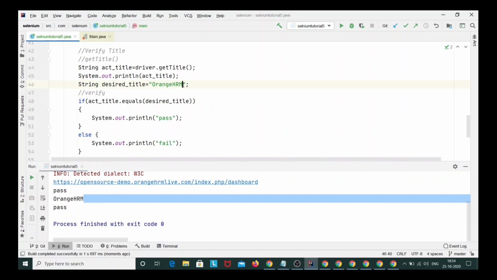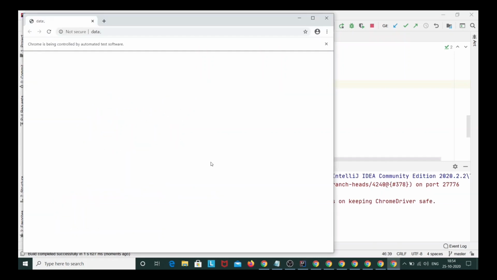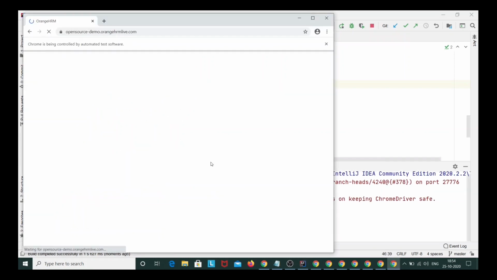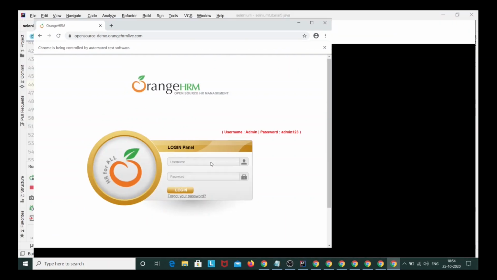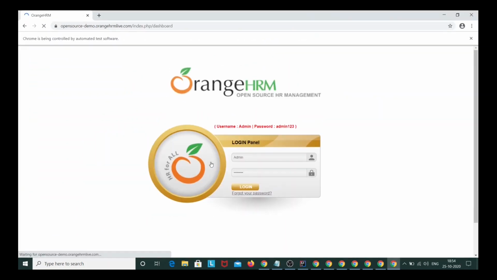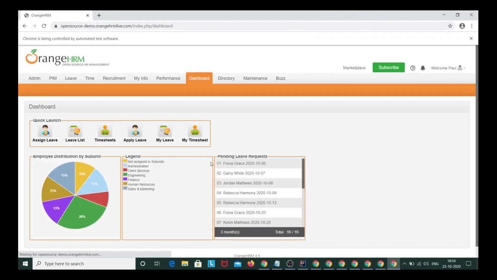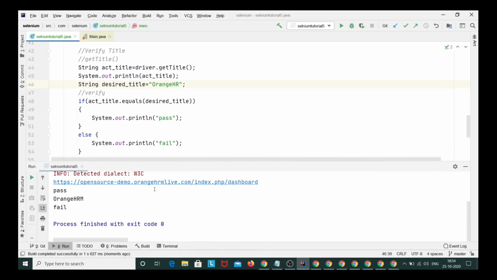What if I change this desired title? And now let's see. Okay, my Chrome browser is launched. It's navigated. It's maximized. And here you can see it's failed.